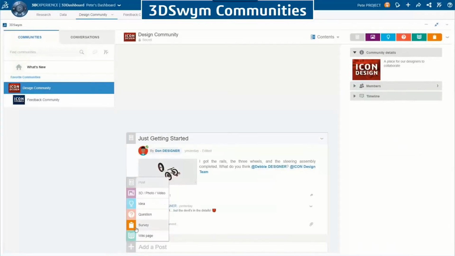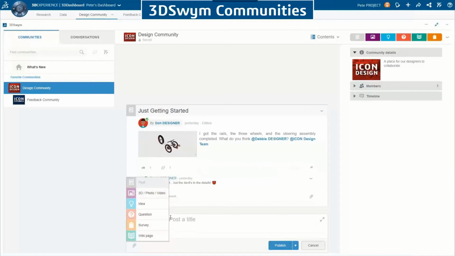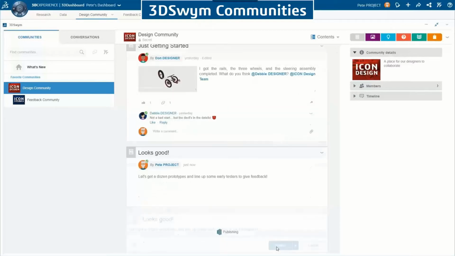Next up are the 3D swim communities. This is a one-stop shop for real-time collaboration. Again, this is included all with that core, that backbone of the platform.